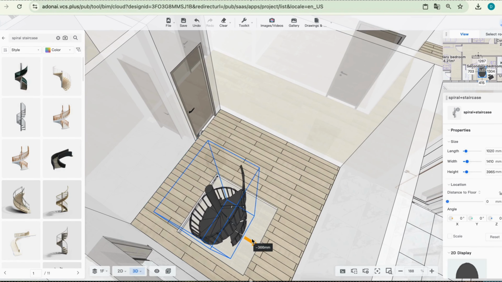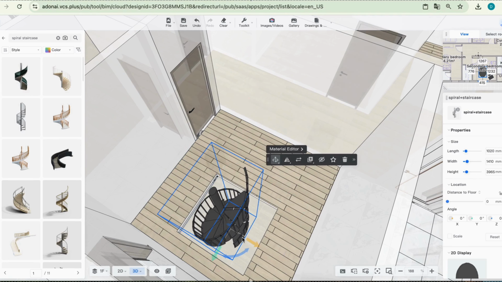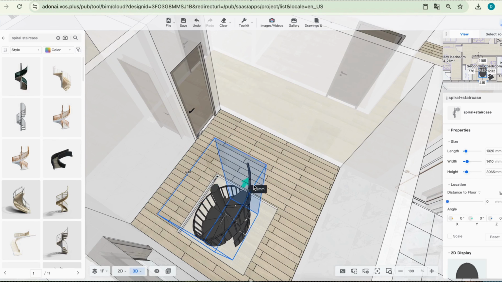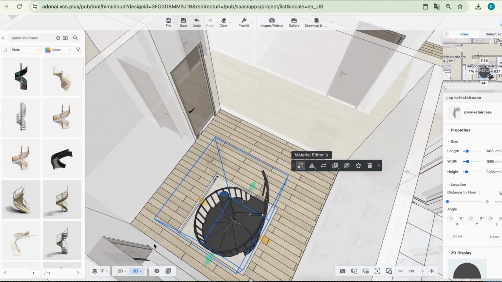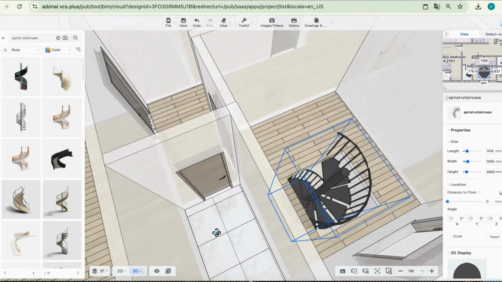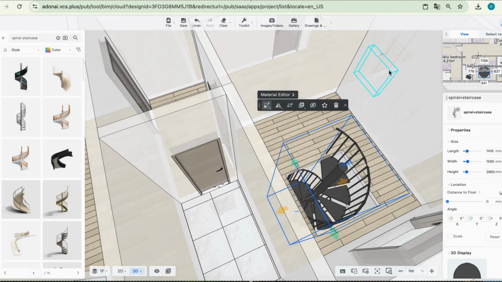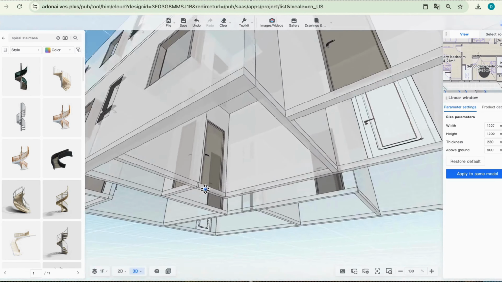I can move to the end. So if I'm having any dimensions, I can put according to the dimension. I can adjust that. So this is how we can create a staircase.